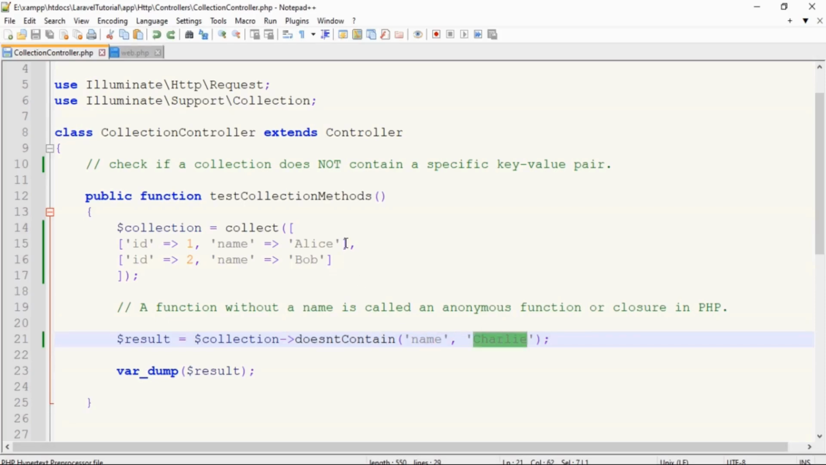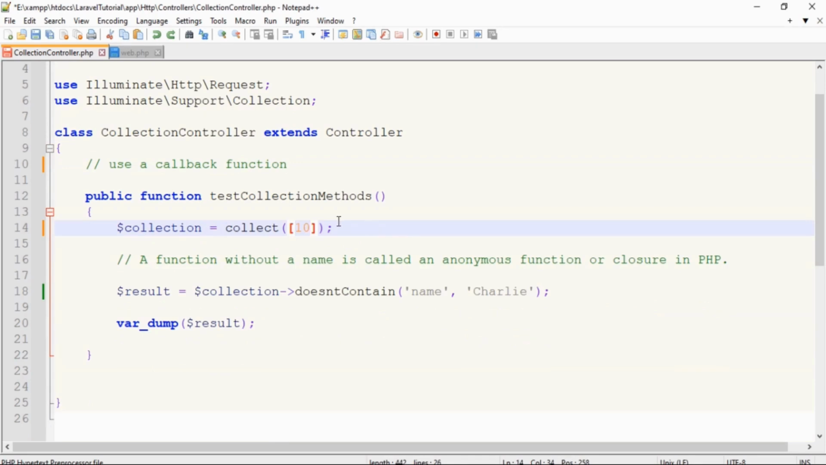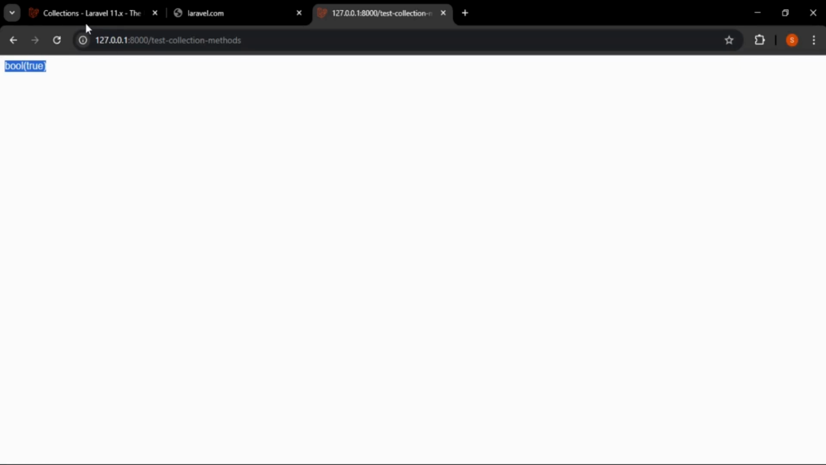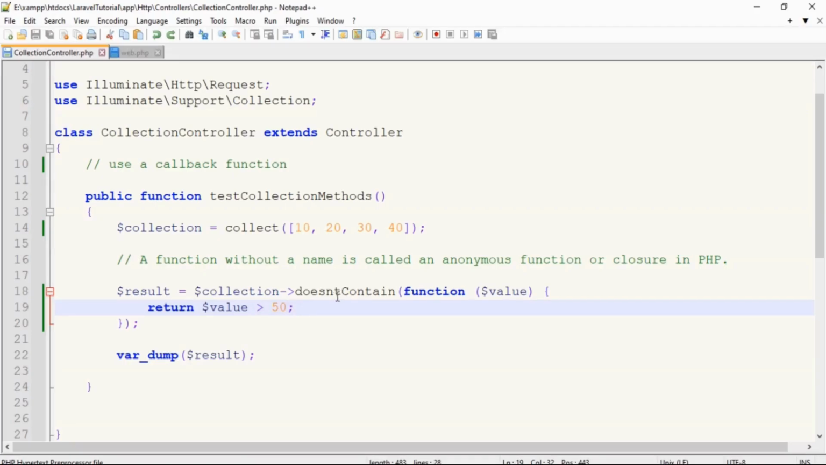Now, let's use a callback function with the doesntContain method. We define $collection as 10, 20, 30, 40 and pass an anonymous function inside the doesntContain method that checks if any value is greater than 50. After saving and refreshing the browser, it returns true because no values are greater than 50. The doesntContain method is useful when ensuring that a value is missing, such as for form field validation.